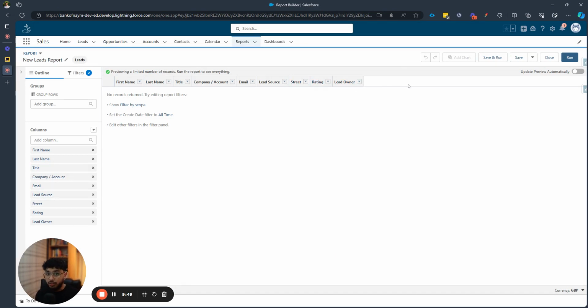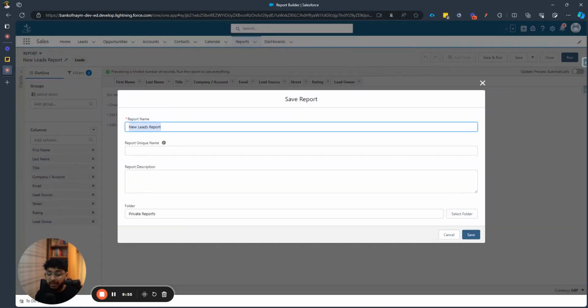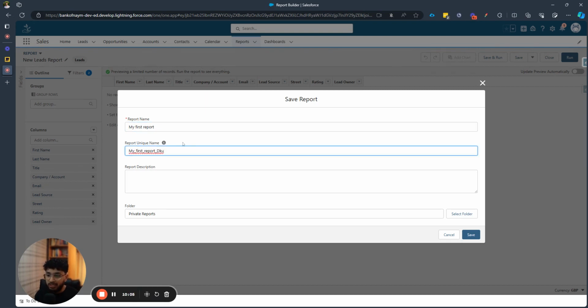First thing you want to do, always do this, save it or you lose it. Simple rule. So what I like to do is I click save, and again, give it a name. So you might want to call it my first report. And again, if you click here, it automatically populates that for you. You can give it a description as well. And here is where you select your folders. Now remember, private reports only viewable by yourself, no one else.